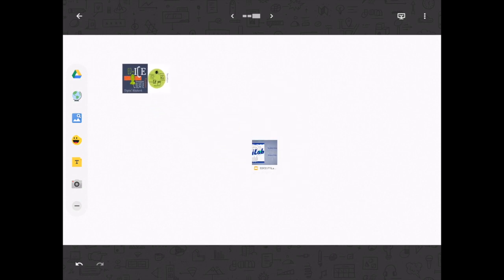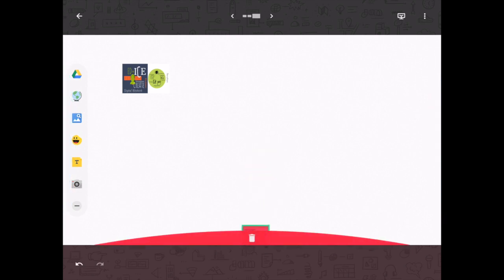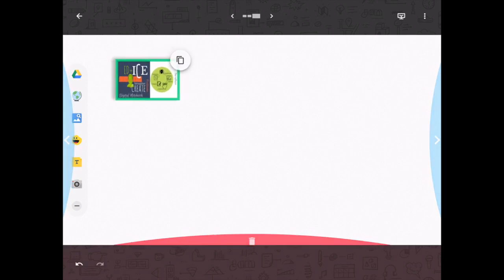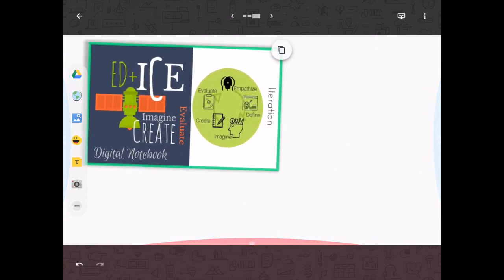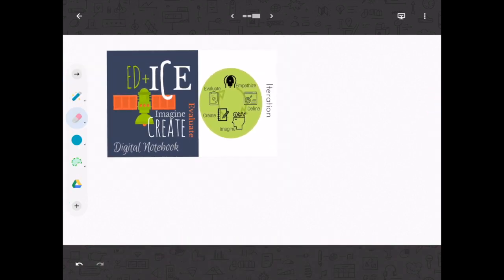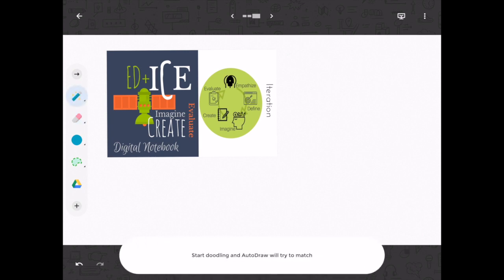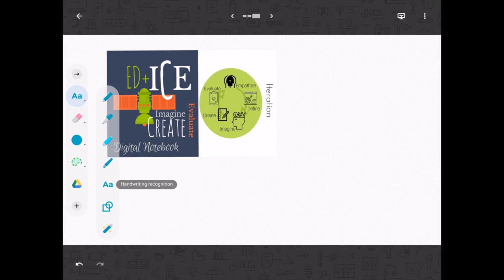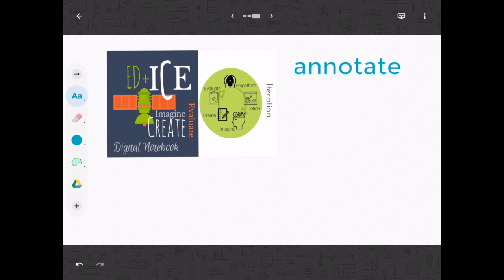And then if I want to, I can do a long press, hold, and get rid of the rest of that so it's not super confusing. And then if I long press and hold on that, I can also make that big. So once I have this in, I can go ahead and annotate if I need to. I'm going to choose the handwriting recognition, and then I can just take notes on what's there, and that recognized my text.